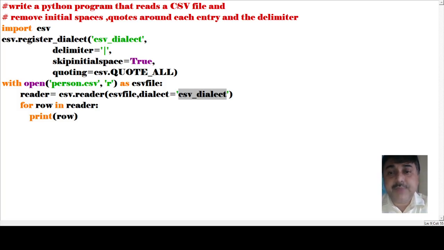After we specify those delimiters, then I said skipinitialspace. If any initial spacing is there, that is to be skipped out. So that is True. Fine. Then I said quoting equals csv.QUOTE_ALL. With quote all, we need to remove those particular things.